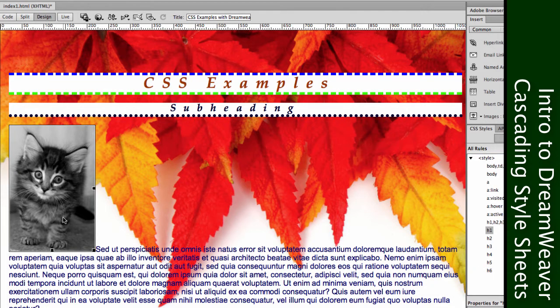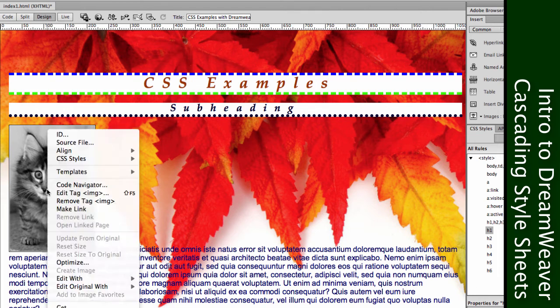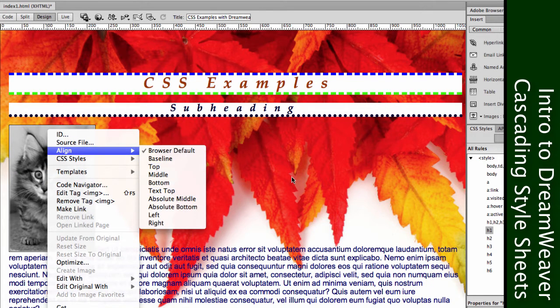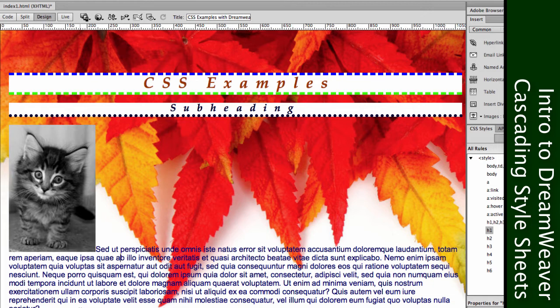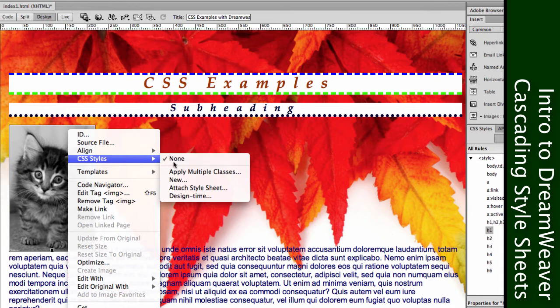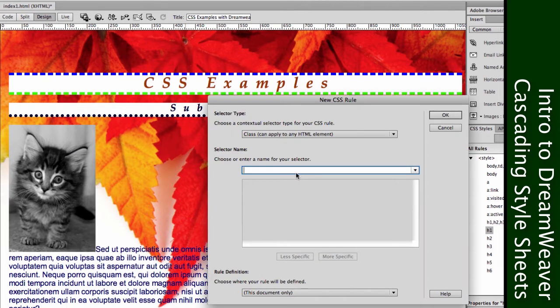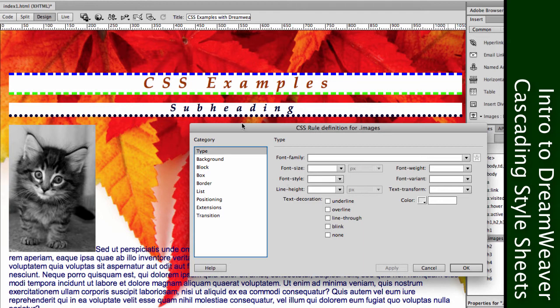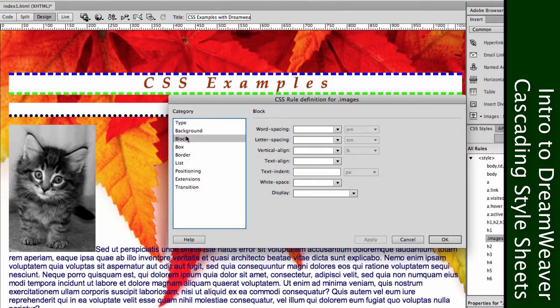And actually this needs to be a CSS style too, and I want it to be on the right, which I could do align right, but I don't want to do it that way because that's HTML. Instead, I'm going to do it with CSS. So I'm going to make a new style. I'm going to call it images. I'll press OK, and now I can start telling it what I want.